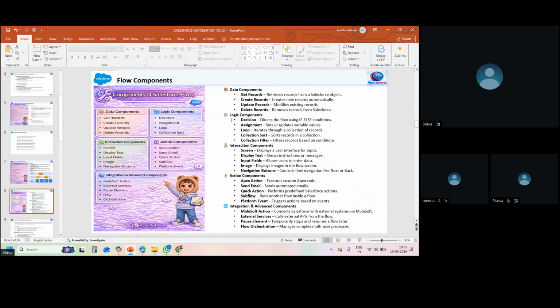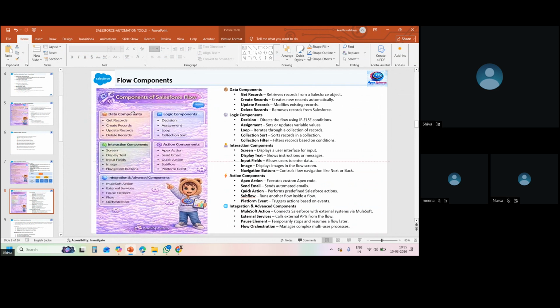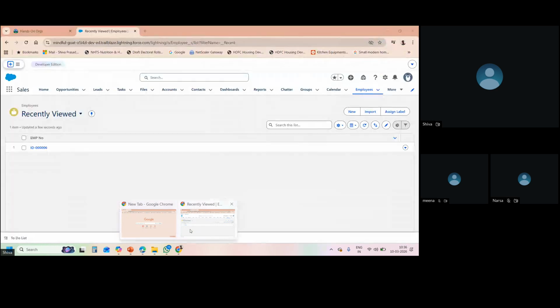And what components are there in the flow? There are data components, interaction components, logic components, action components, and integration advanced components. What will data components do? There are four data components: get records, create records, update records, and delete. Using get records we can get a record from the backend. Using create records, we can create new records automatically in the backend. And using update records, we can update the record using the update component. I will show you.